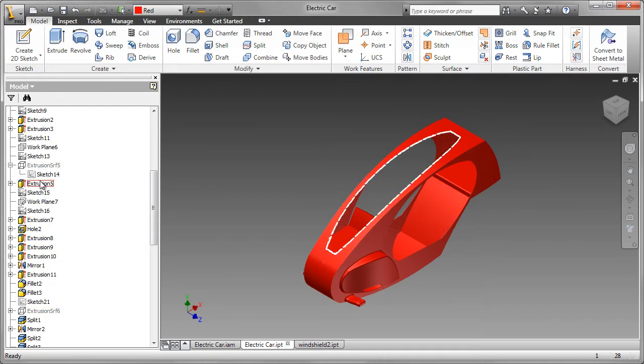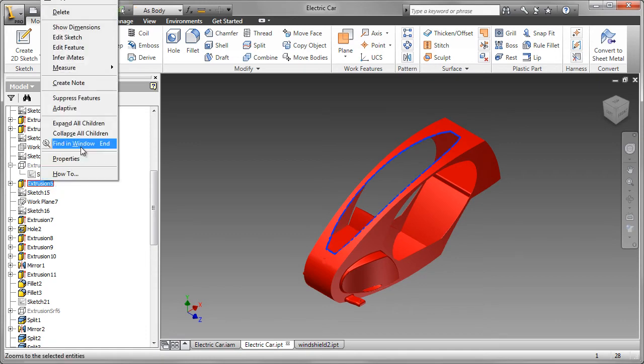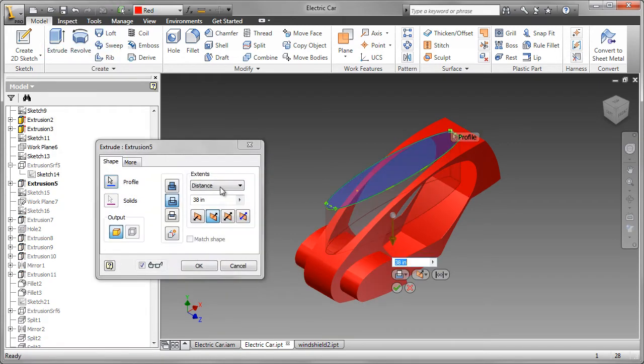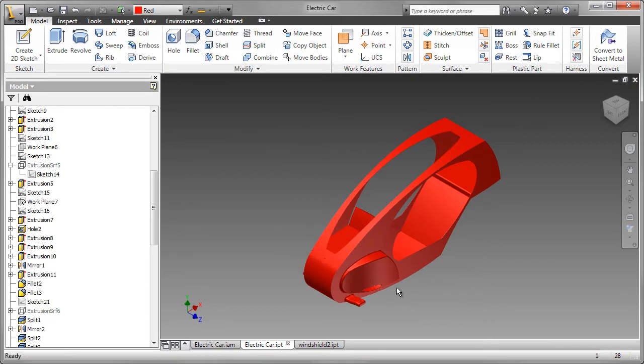I then went ahead and created the extrusion that cuts out the material for the window. So we look at that feature. It's a cut. And it went a distance of 38 inches, which takes it into the model of the car. And that created an opening.